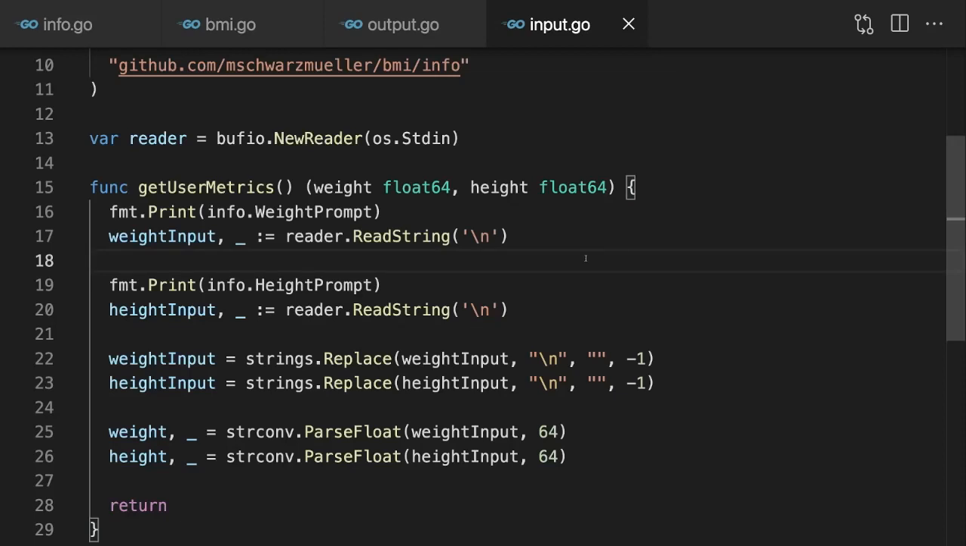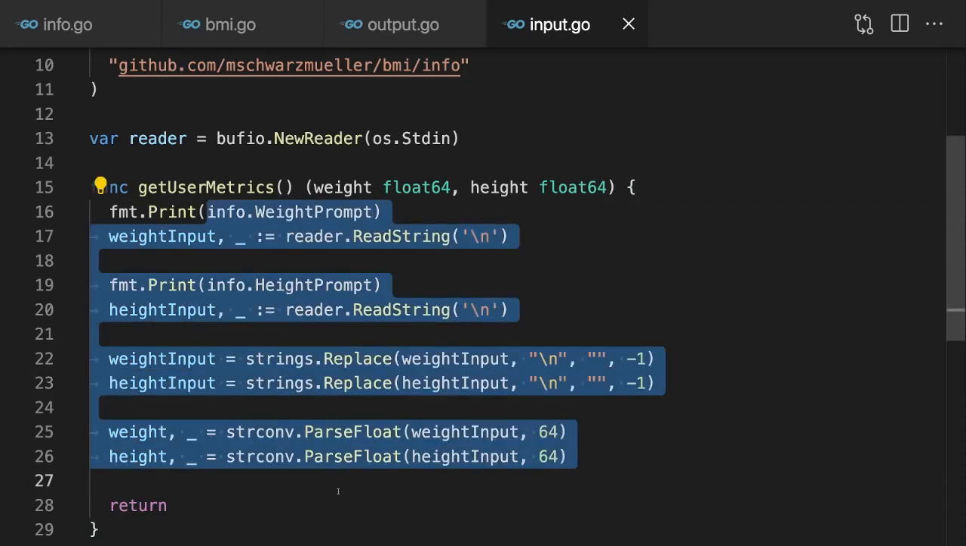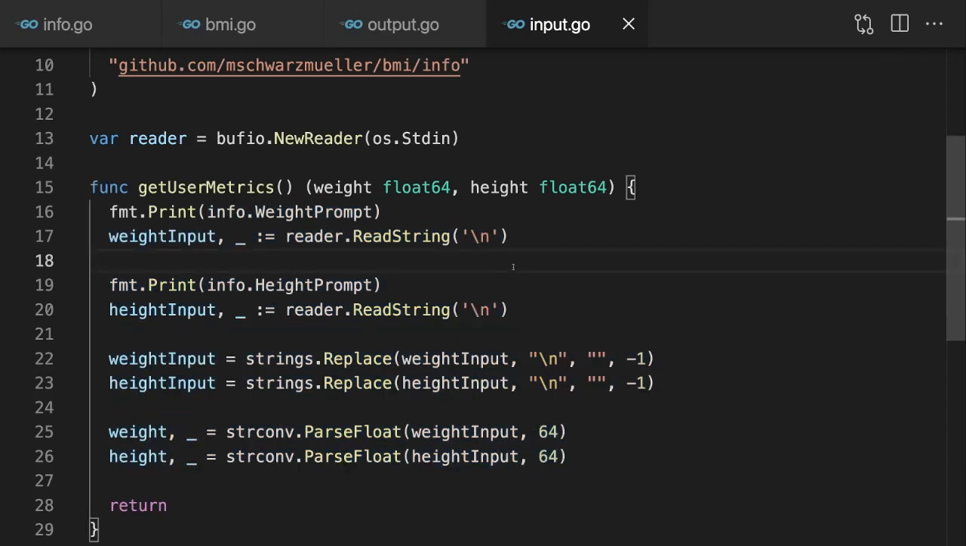In input.go, this getUserMetrics function could be split up into a function that fetches the weight input, one function that fetches height input, one function that cleans weight, one function that cleans height, and so on. But splitting this into 6 different functions or more does really not make too much sense to me. Instead, I would say it's quite interesting to think about what this function does in other terms.